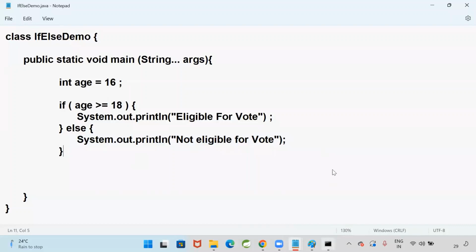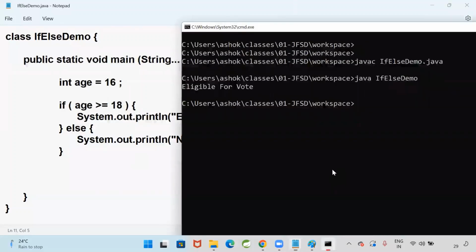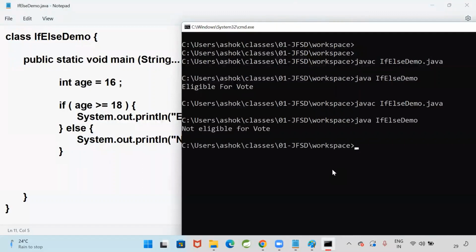Right. Save this program, compile it once again, and run it: java IfElseDemo. What happened? Not eligible for vote. You understand what is if, what is else?